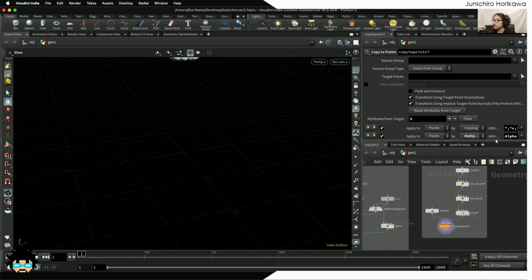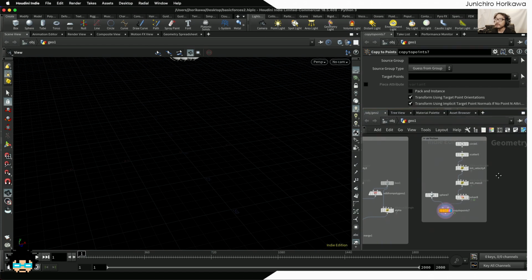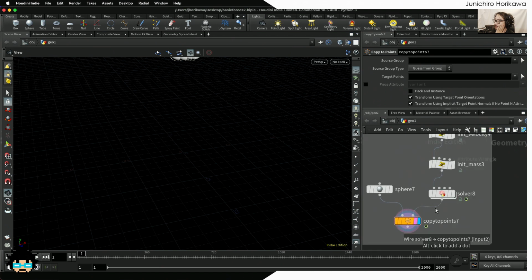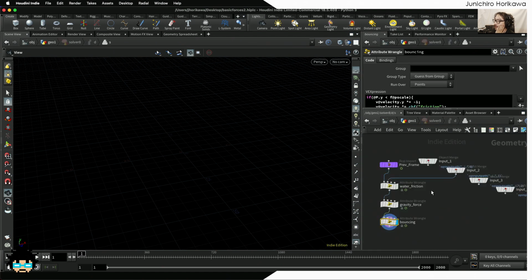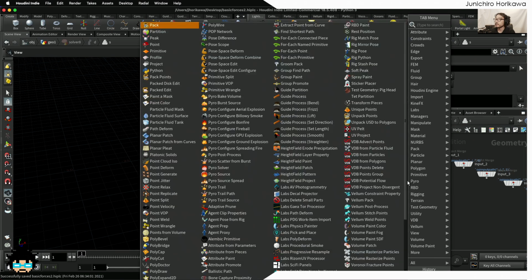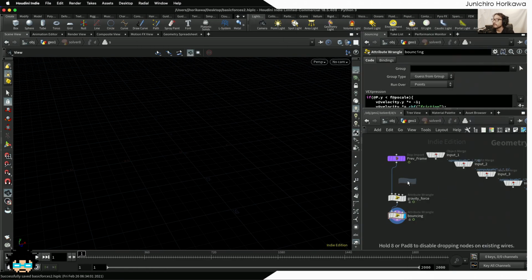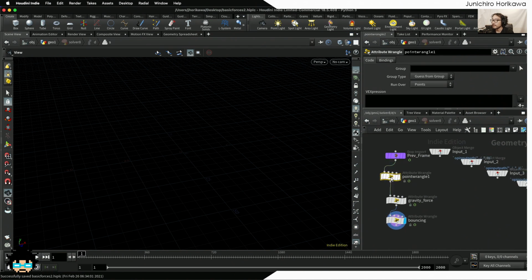Now, since I'm going to introduce the air, I am going to go inside the subsolver and let's also remove the water friction as well. And instead I'm going to introduce a wind force. I'm going to create a new point wrangle. Let's set this before gravity force and let's name this wind force.